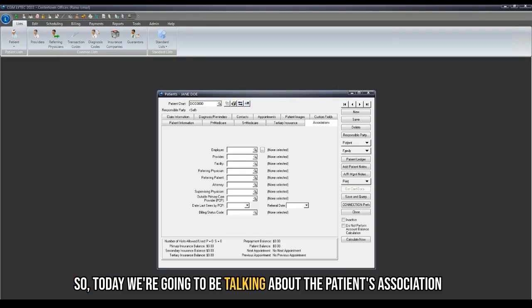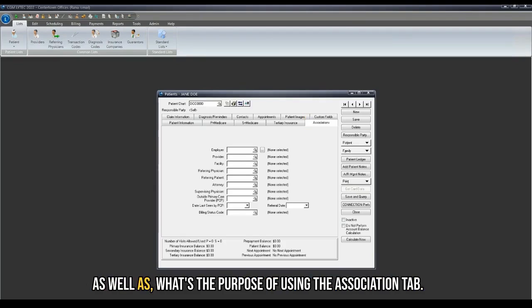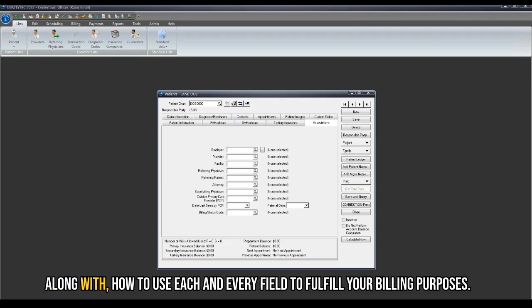So today we're going to be talking about the patient association tab and how to reach that window that's showing in front of you, as well as what's the purpose of using the association tab, along with how to use each and every field to fulfill your billing purposes.